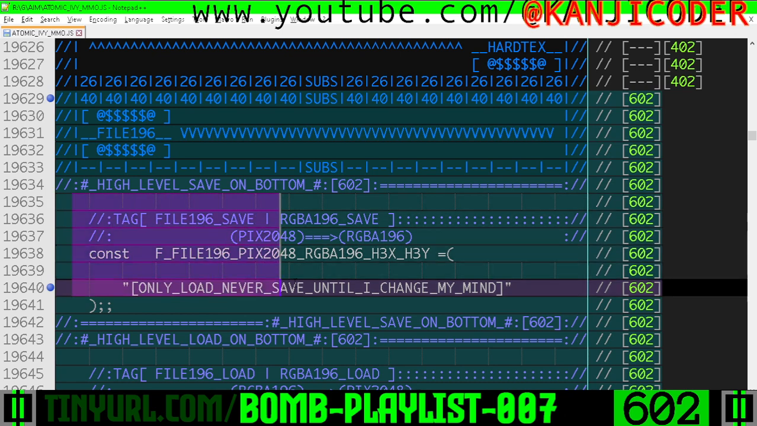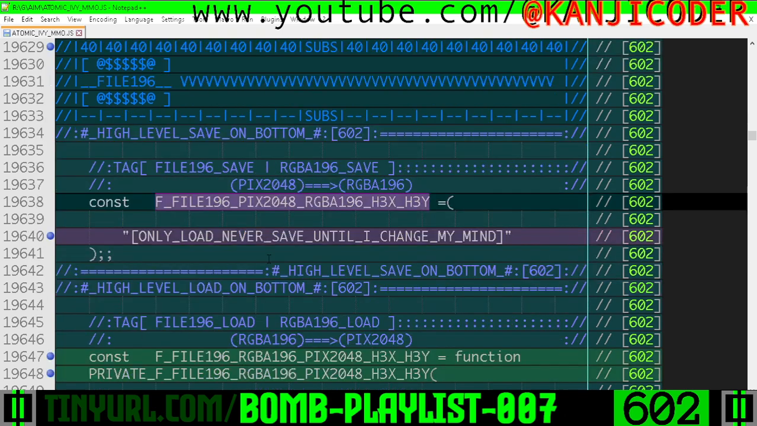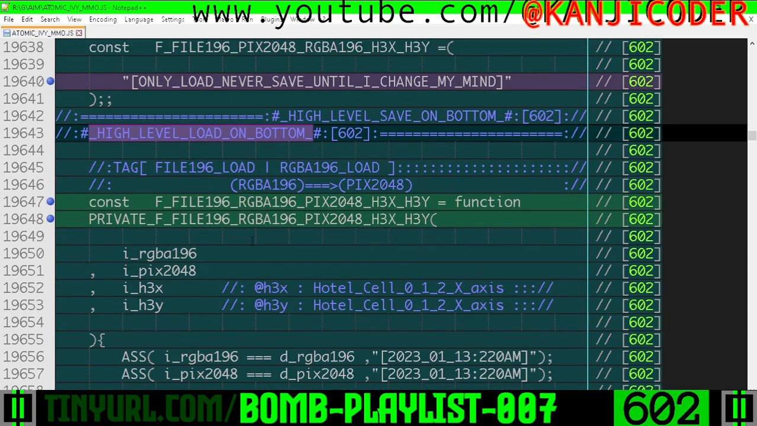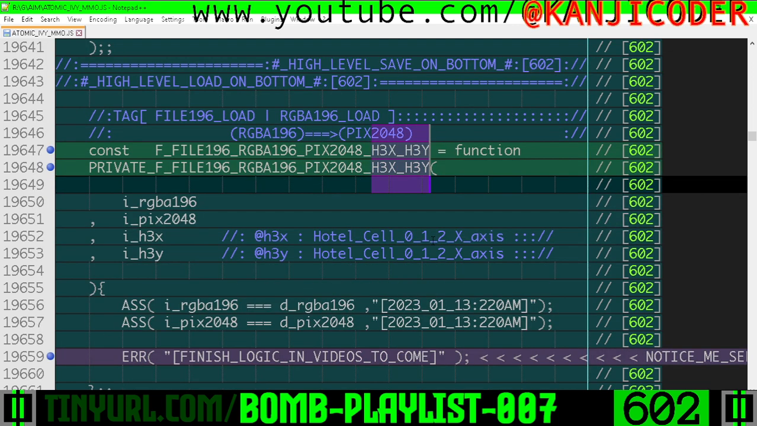We are not going to have a save operation, so this is a monkey wrench macro. We're only going to have a load operation. So in the FILE196 functions, we're going to convert RGBA196 to Pix2048. So we're going to take the file memory and load it into the game memory at a certain level pack coordinate, and that is going to be a loading operation.